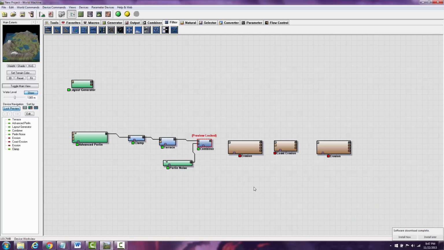Okay, so I had to just take a little break to think and experiment because I got a couple of ideas and I got sidetracked. So you can see I've just laid out here my future plans. I'm going to eventually do erosion, coast erosion, and then another smaller, weaker erosion to sort of just tie these together.